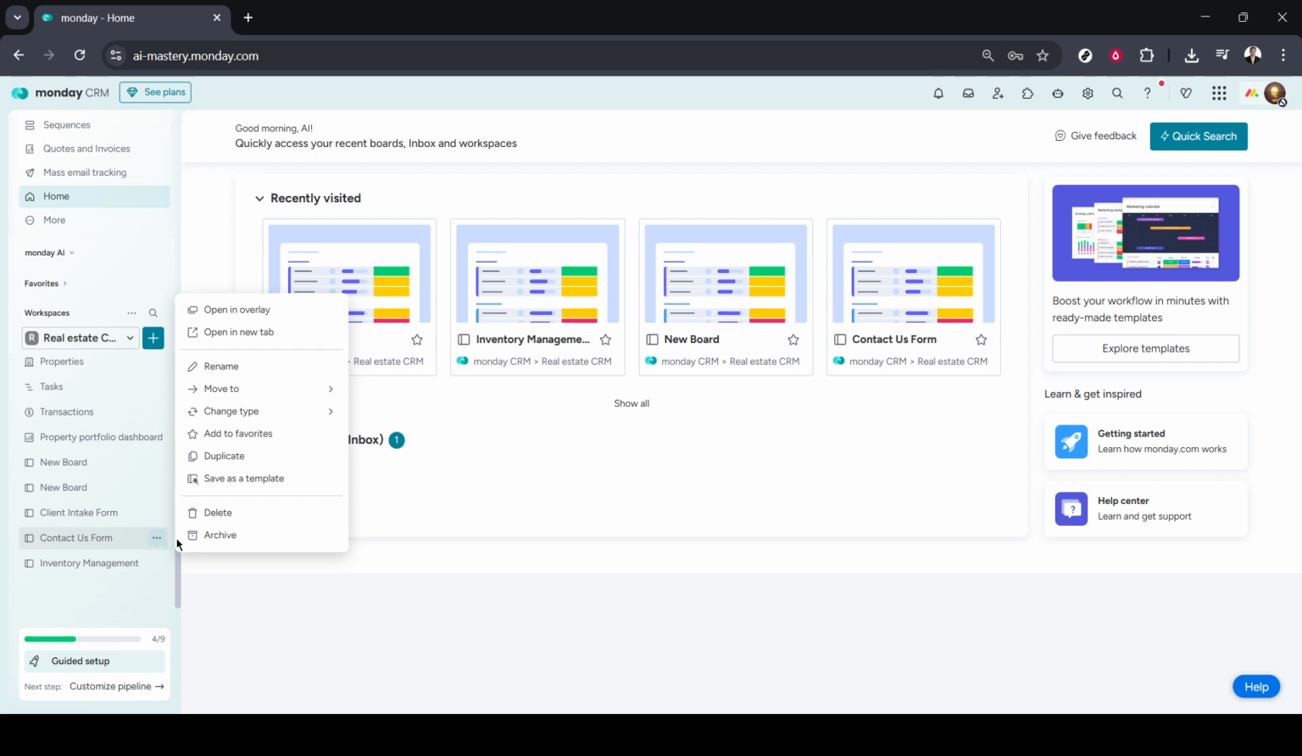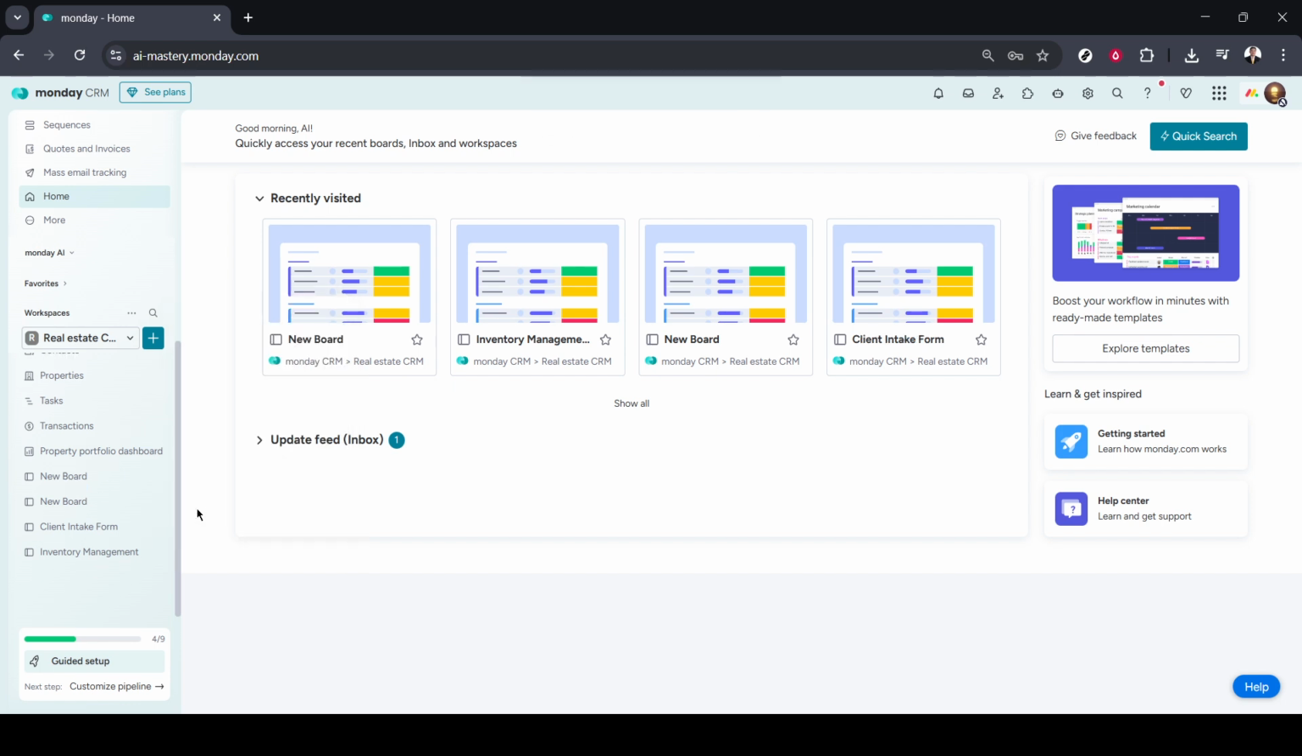From the menu that appears, choose Delete. Monday.com designs this option to be clear but not overly prominent, so take a second to confirm you're selecting the Delete option for the workspace itself, not a subboard. When you click Delete, you'll typically see a confirmation prompt.